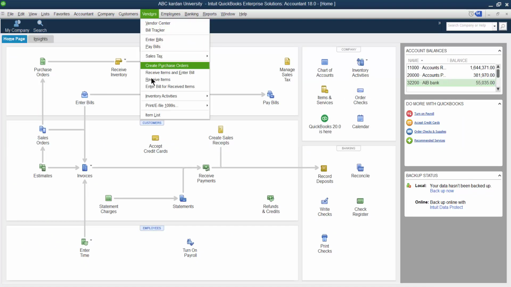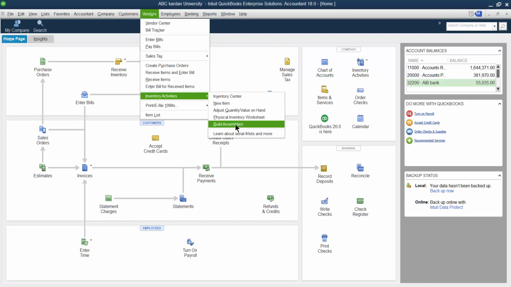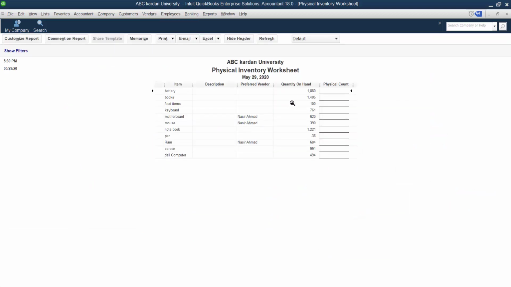Go once again to the inventory. After building inventory, the second one is the physical inventory worksheet. Here you can count the number of each inventory item you have. For example, battery, I have this much. Book, I have this much. Then keyboard and so on. You can find out how many of each item are available in the system itself.